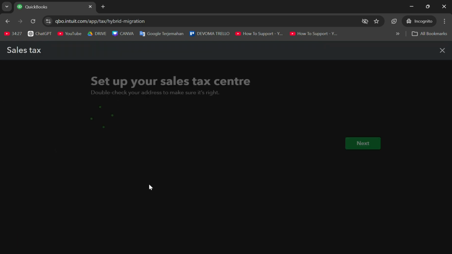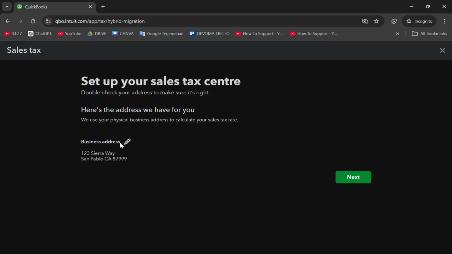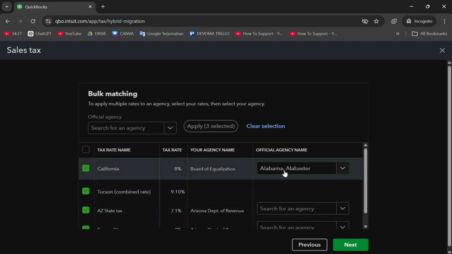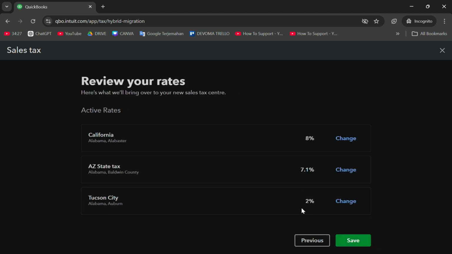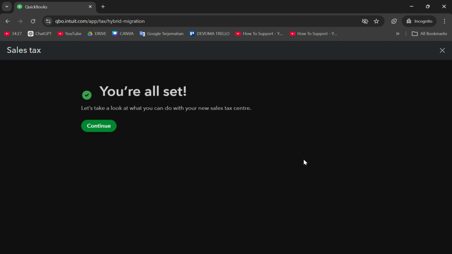QuickBooks is pretty smart and will tailor the next steps based on your company's address. Now, you just need to tell QuickBooks a few key details. You will choose your tax agency, enter your tax registration number, and select how often you have to file your returns, like monthly or quarterly. Just match this info to the official paperwork you received from your local government. Once everything looks correct, hit Save.